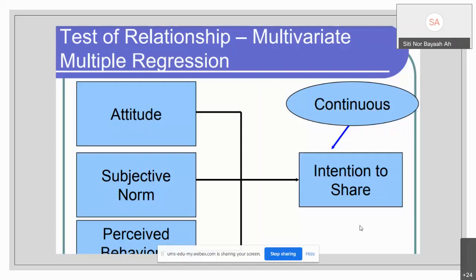All right, so if you are referring to the 80s, that was the period when the Baron and Kenny approach was cited by many researchers. But now you have to refer to the Hayes PROCESS approach. There are sample relationship models that you can actually refer to.